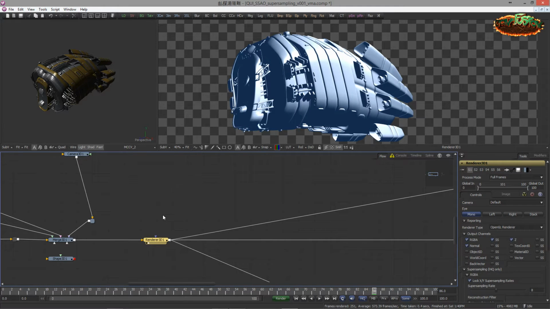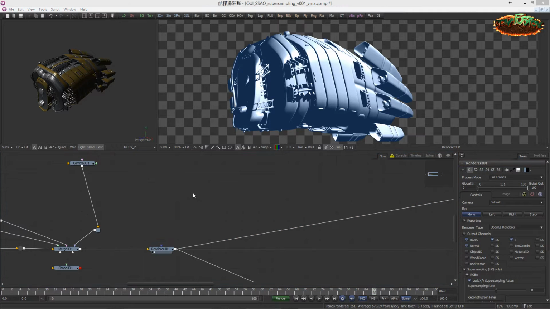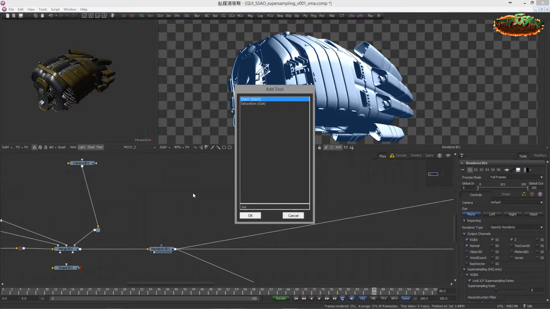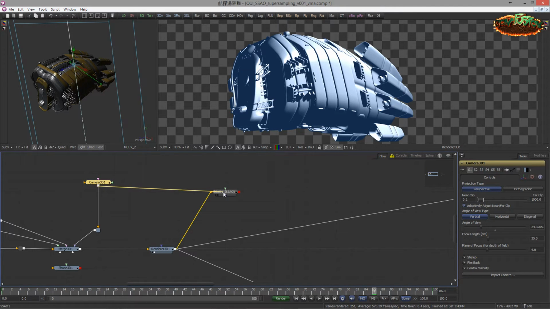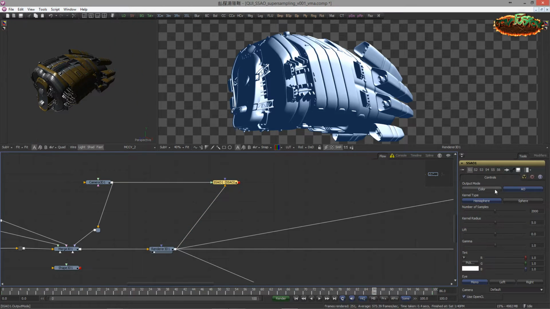So to create an ambient occlusion pass, inside your renderer output channels, you have to check normals and Z. Then create a SSAO node and hook the renderer into it. Now, in order to use the ambient occlusion, you also need the original camera. Just hook it in, and before you view it, you might want to reduce the samples. I set it to 500 to speed things up.